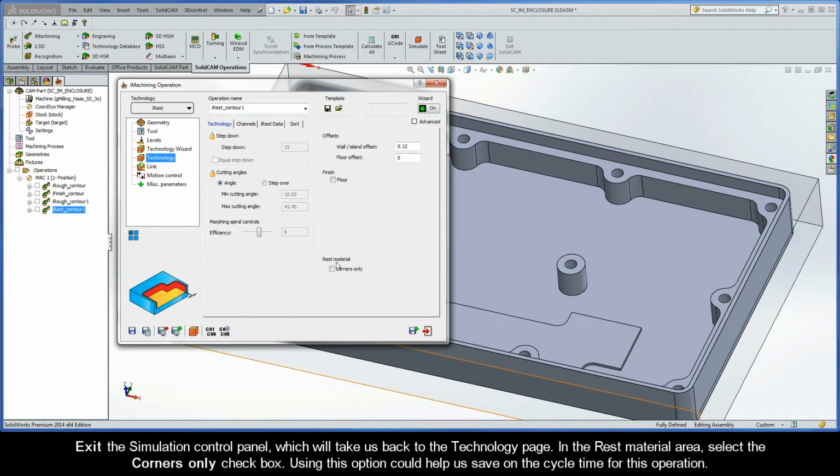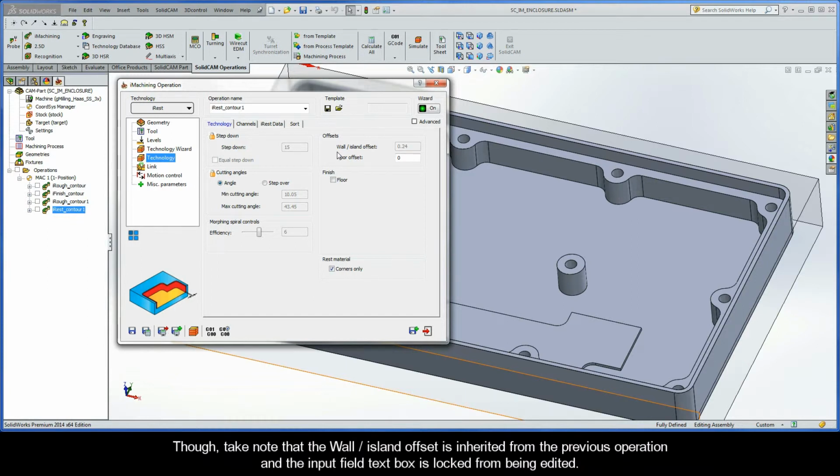In the rest material area, select the Corners Only checkbox. Using this option could help us save on cycle time for this operation. Though, take note that the wall island offset is inherited from the previous operation and the input field text box is locked from being edited.